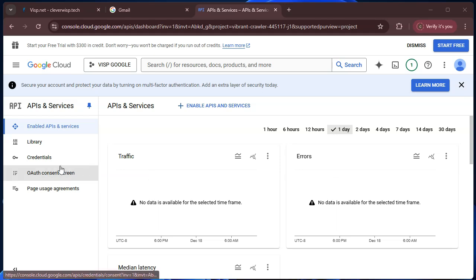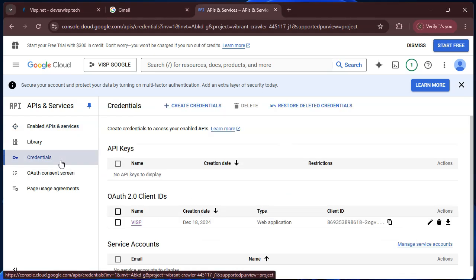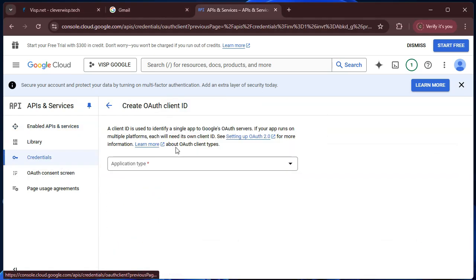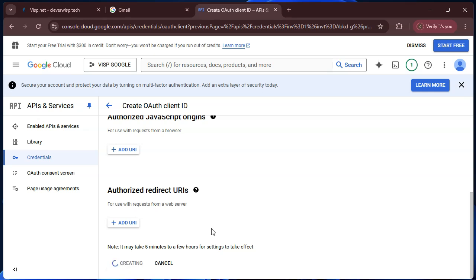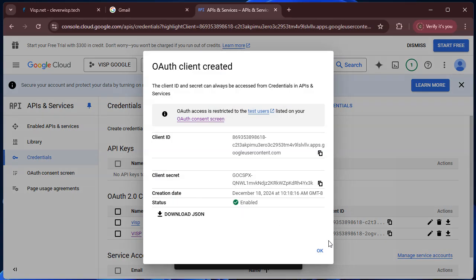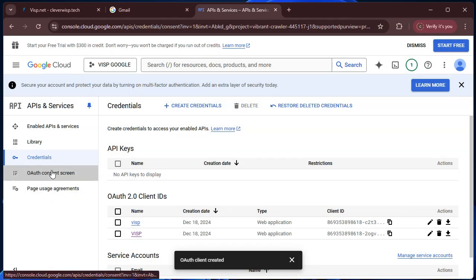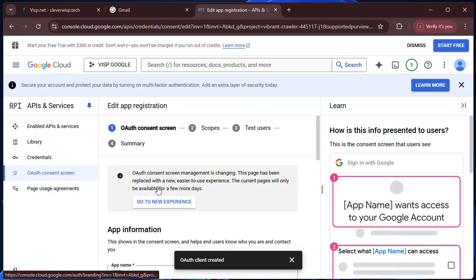All right, now let's go back to APIs and Services and then Credentials. Create the credentials and be sure to select OAuth Client ID. Supply the necessary information to complete the setup. Once you're done, go to the OAuth consent screen, then click Edit App.